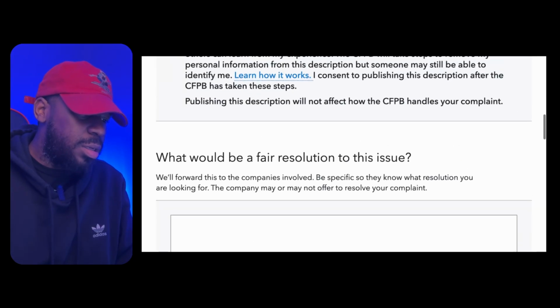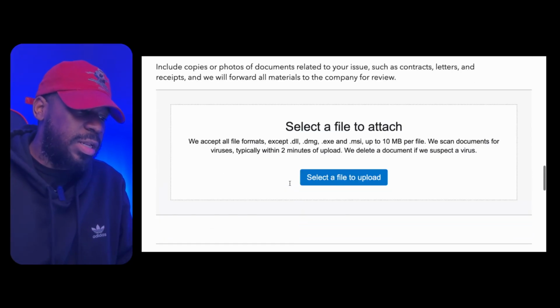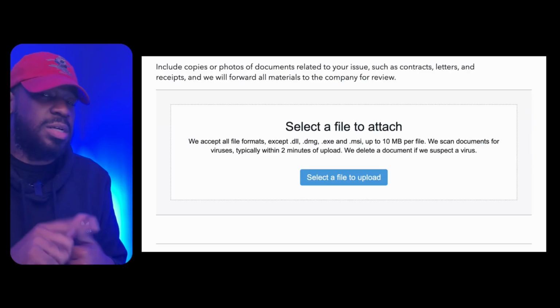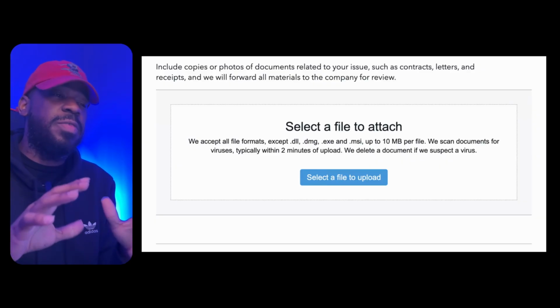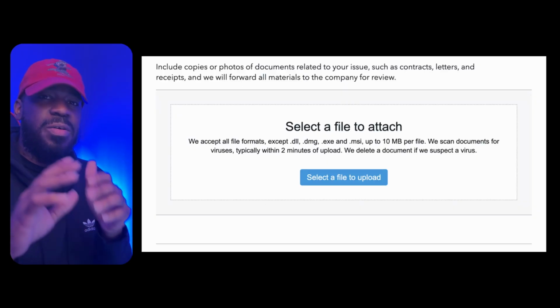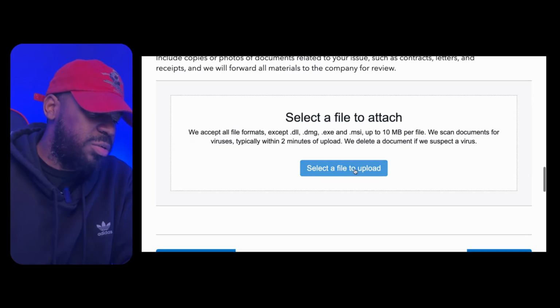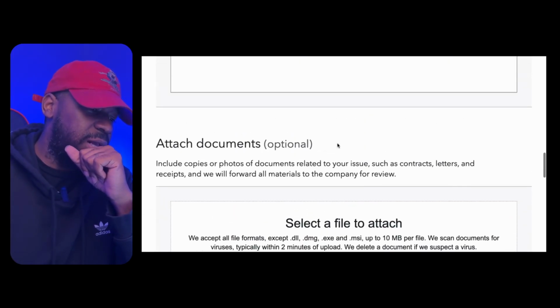And you're going to put that in an attachment right here. But you're just going to lay out everything that happened. So what would be a fair resolution? Remove this account for violation of the Fair Credit Reporting Act, right? And then attach the documents: the first letter that you sent out to Experian. We're going to be talking about just one specific credit bureau at a time. So just for an example, TransUnion, right? So upload TransUnion's letter that you sent. And then from there, what you're going to do is just click on next.